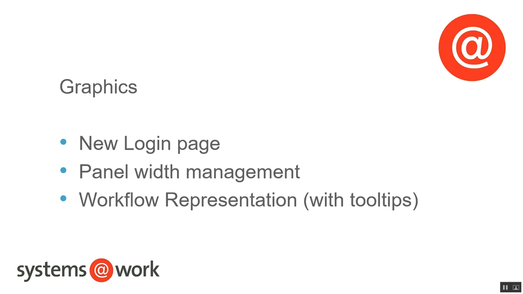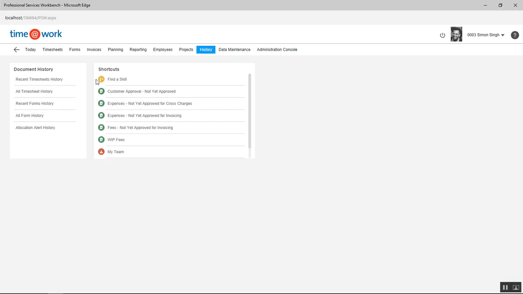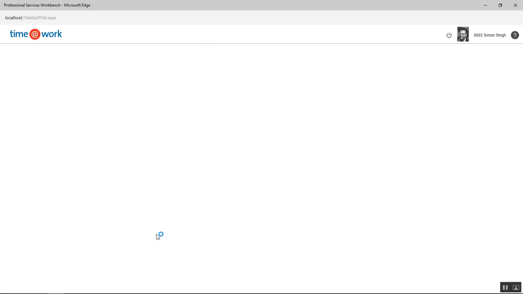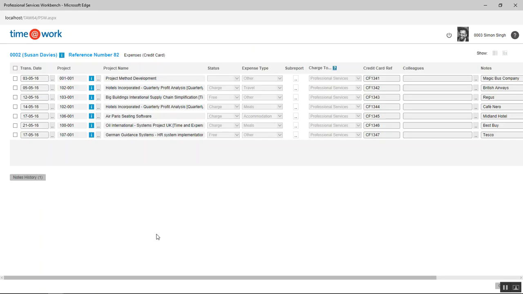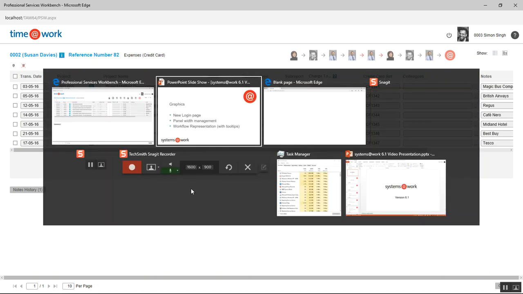And we also have the option now of seeing further workflow steps represented in a new kind of workflow array here. So you can see that this form, which is a historical form, has gone all the way from creation to posting. It's gone through these various stages, and the tooltips will show you where it's been. The red arrow here means that it was returned, and so on. So it's much easier now to know where a form has come from.